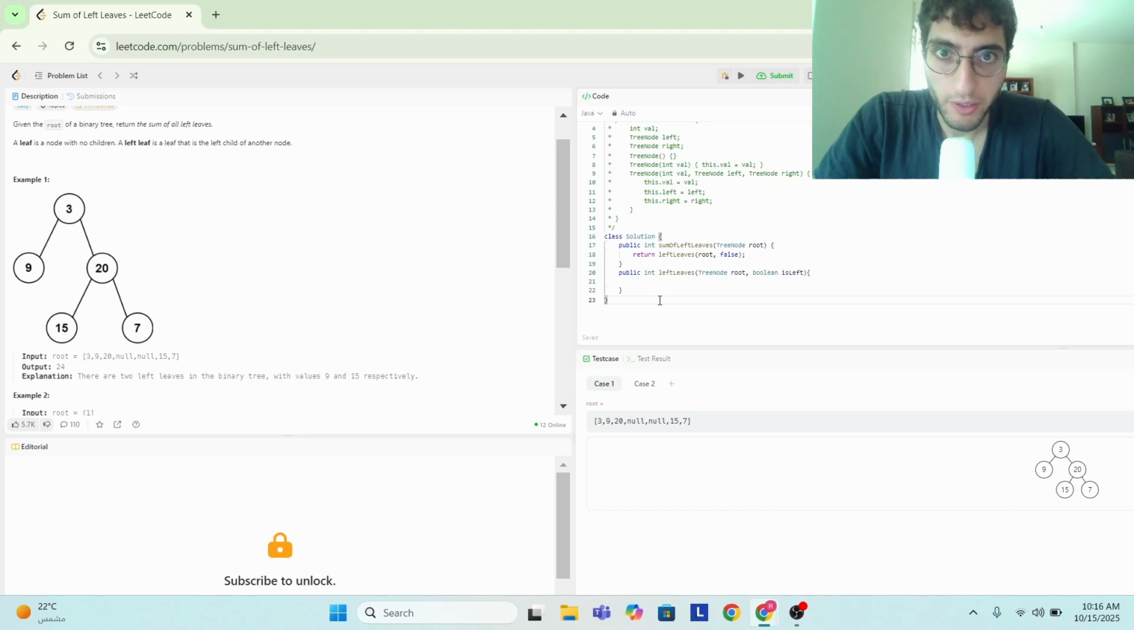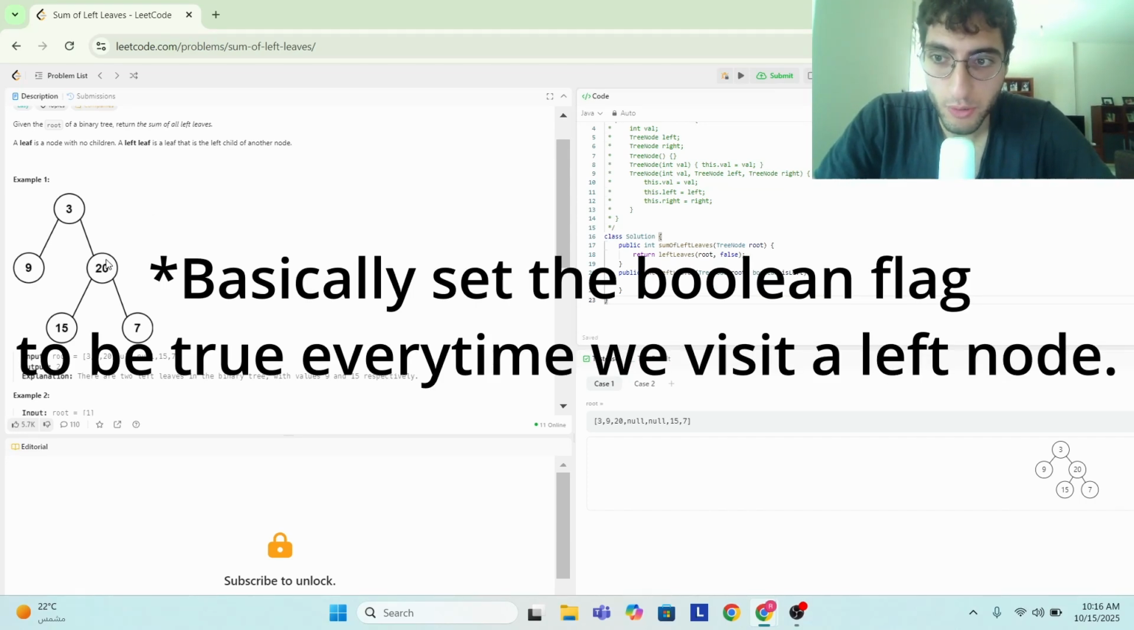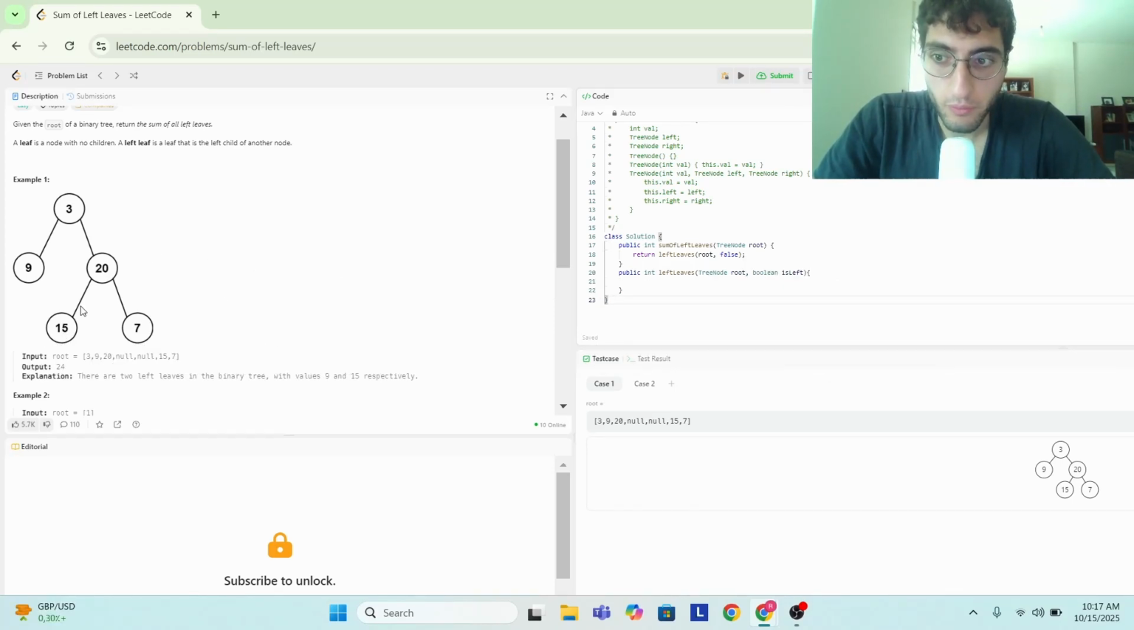The final statement we're going to write in our code is that we need to return left leaves of two things. We need to return left leaves of root.left and true. So what are we saying? On any node that we're on, when we go to its left side, we're going to set isLeft to be true because yes, we're going to the left. So no matter what node we're on, if we were on 20, in the end we're going to return root.left, true. So we're going to go to 15 and set it to true. And with that, we're also going to add root.right and false. So anytime we go to the right, we're going to set boolean isLeft to be false. Every time we go to the left, we're going to set boolean isLeft to be true.